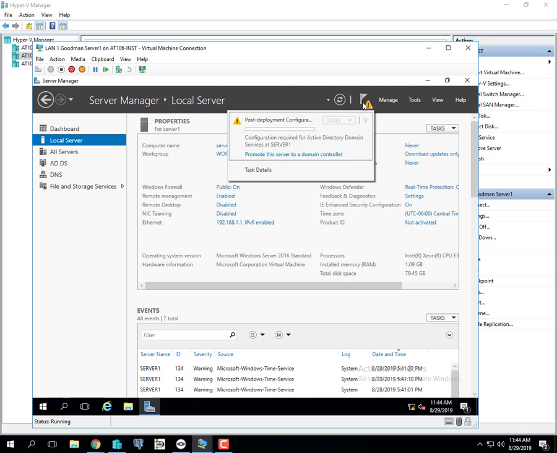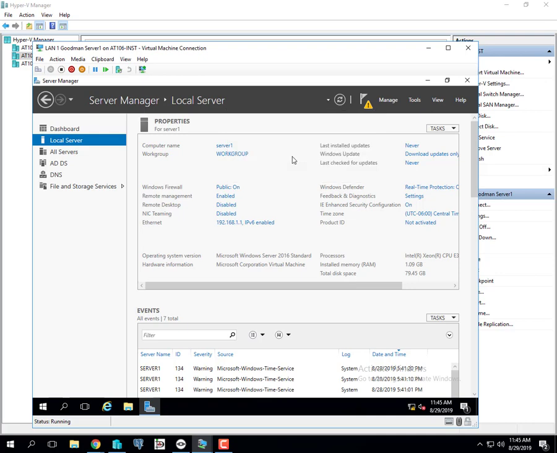Prior versions of Windows Server, 2008 and 2003, 2000 Server, had a command line tool that you had to run called DCPromo. They got rid of that in 2012. It doesn't exist anymore. Everything is done through Server Manager now. They did that because of the Windows 8 user interface they tried to throw on Server 2012. And you can't do anything with it. Everything has to be done through Server Manager. So go ahead and click the Promote this server to a domain controller link.